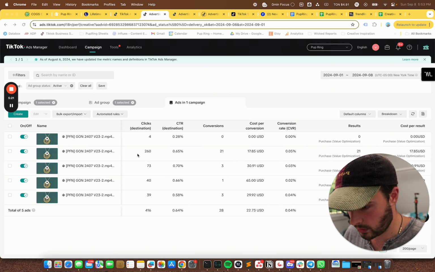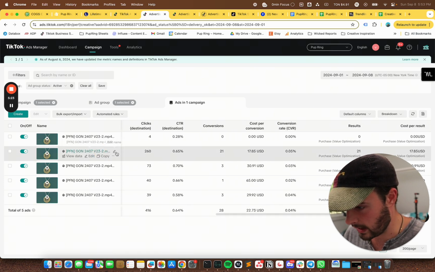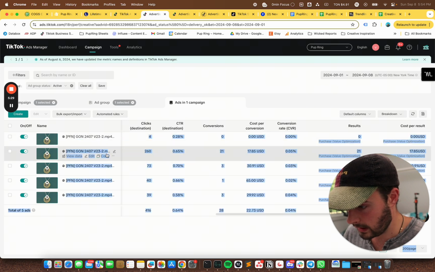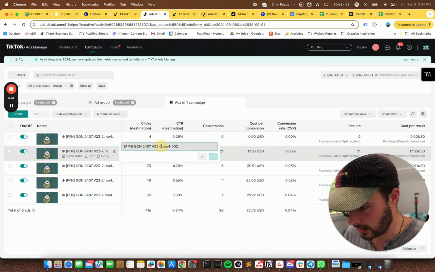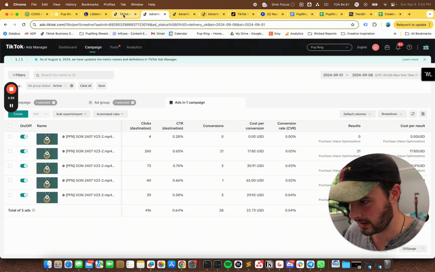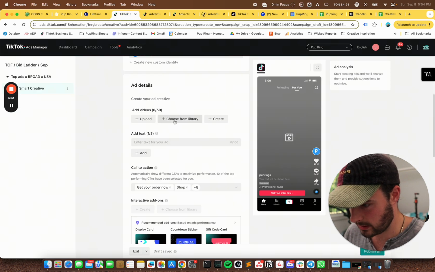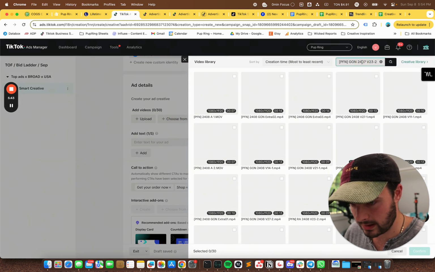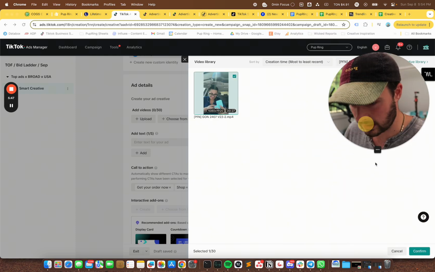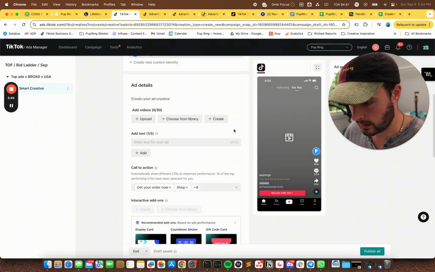And I'm going to go over here and just grab the name of the creative that we're going to be scaling, or that I'm going to be running, right? And you can do this again with anywhere from, I would say you can do 1 to 3, like I would say up to 3 ads for this strategy here is pretty ideal. So you're going to see I'm going to go here to choose from library. I'm going to paste in the name of that ad creative, and I'm going to go ahead and select it. Hit confirm.